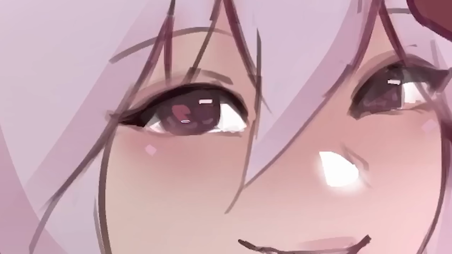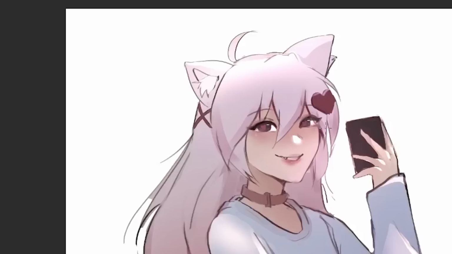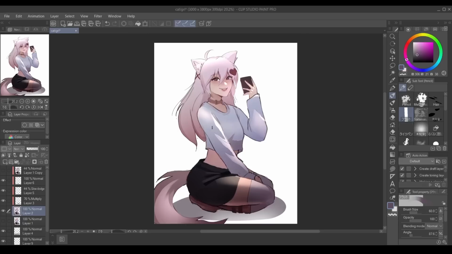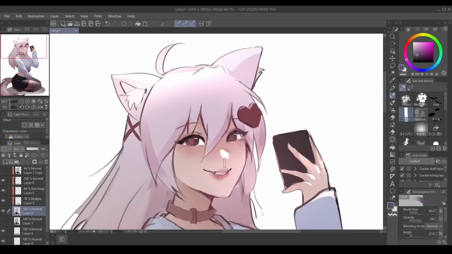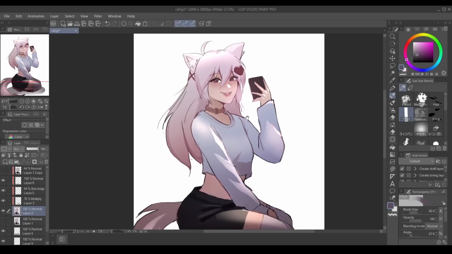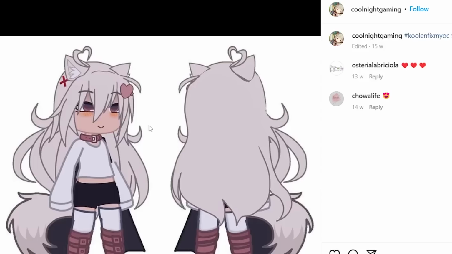Okay, let's add very subtle heart eyes because we want her to look cutesy wootsy. And yeah, we're all set. I drew this all in 1 hour. I do not know what her name is, but Cool Night Gaming, I must say that this is a W character design.